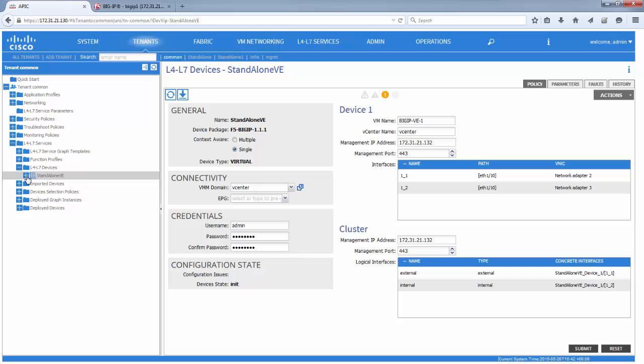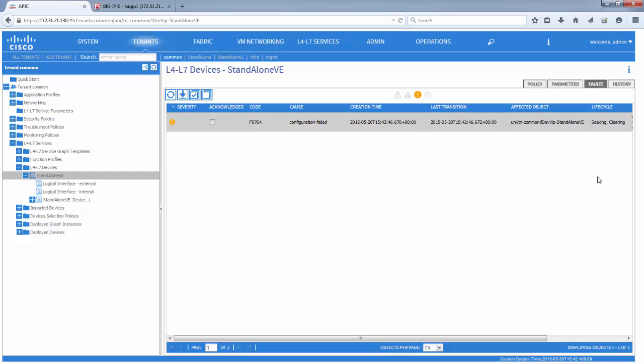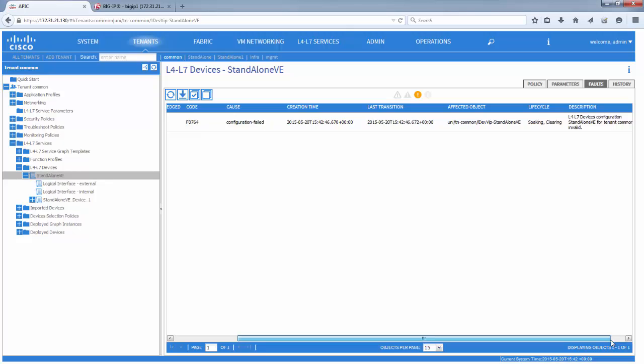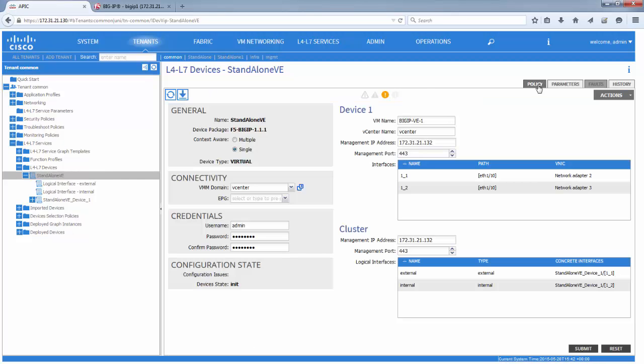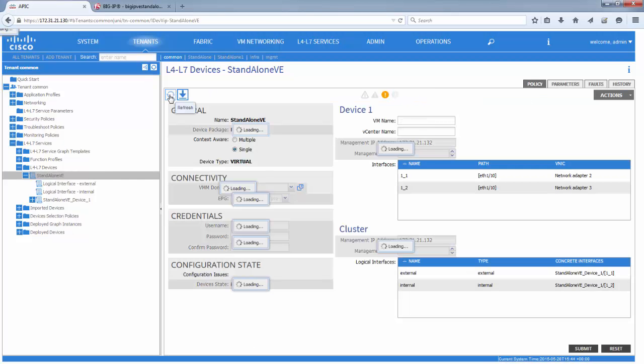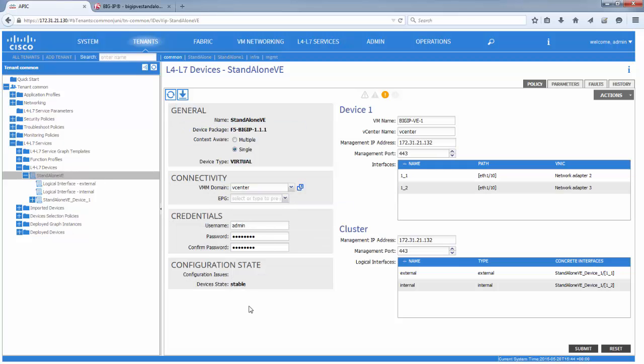We can see that the device state right now is in initialization condition. And there is also a fault on the BIG-IP, which is in soaking and clearing state. We go back to the policy, and now we see that the device state is stable. That means the communication between APIC and the BIG-IP was successful.